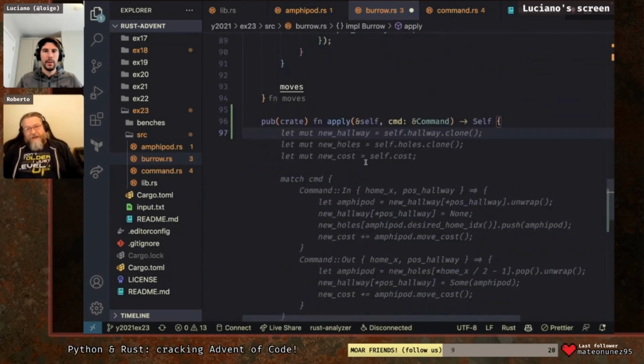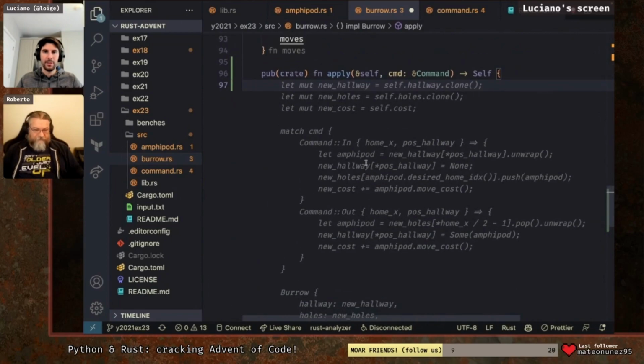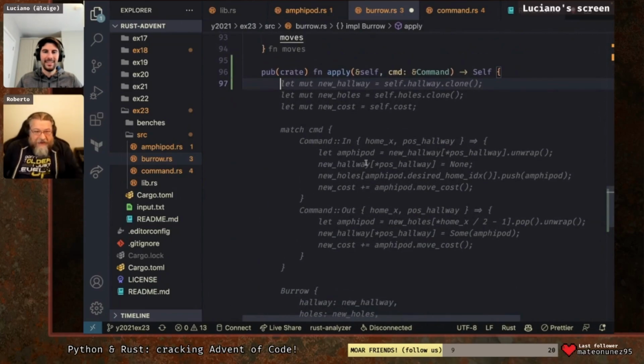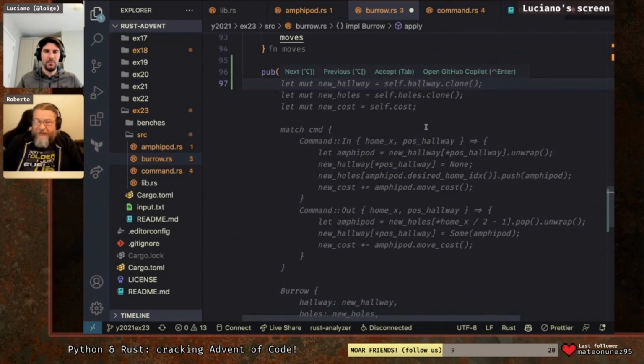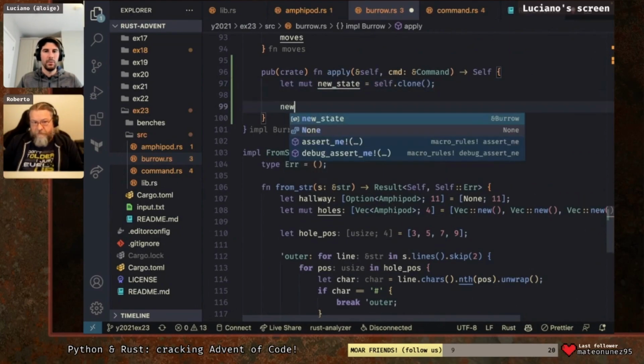Oh my god. Oh, look at that. I'm almost curious to see how much of this is correct. I mean, the clone is fine. Yeah. The match, we can try to accept everything, then we review. We probably want to clone the entire self. Yeah, we want to clone the entire self, not them individually. There is not a big reason to clone them individually. I mean, it's easier to modify them if we clone them individually, probably. I think we'll just do this, and then at the end we return the new state.